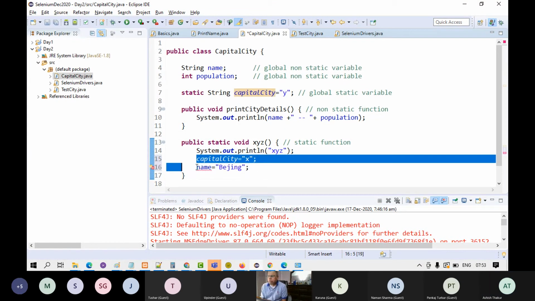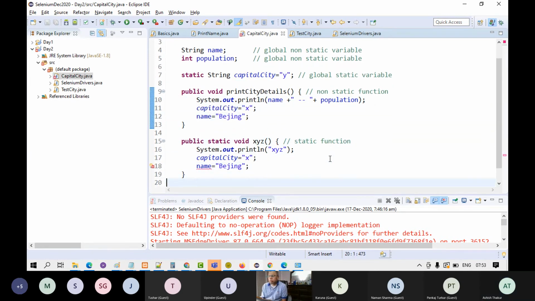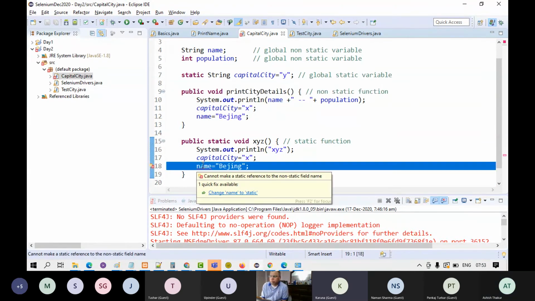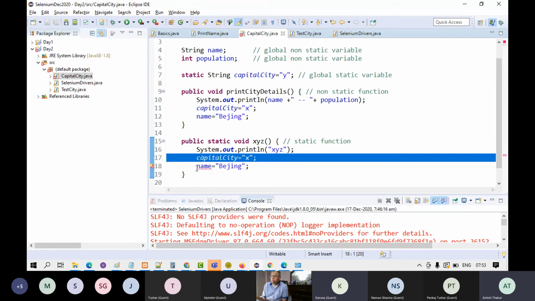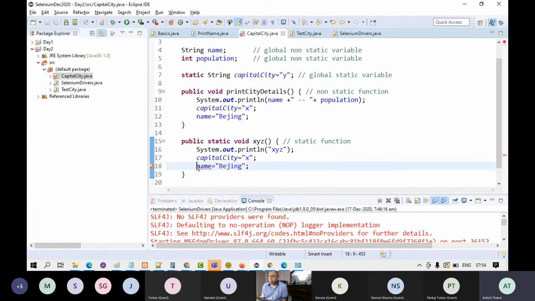But in non-static, you can access both. Non-static can access anything, but in static functions, you can only access static variables. Static is only accessible by static. This is the major rule. We will come over to this gradually. You will understand it as you practice.